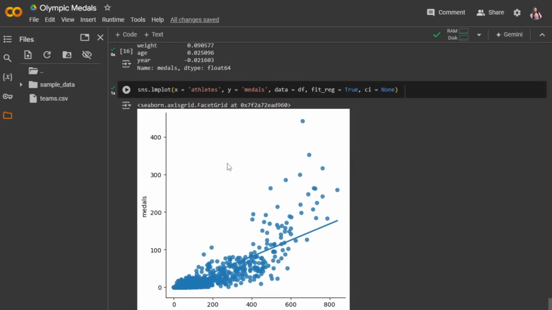Nice. So here we can see that our sns plot has a linear regression line, and we can clearly see that athletes and medals have a strong correlation. That's why we can clearly create a scatter plot with a linear regression line.